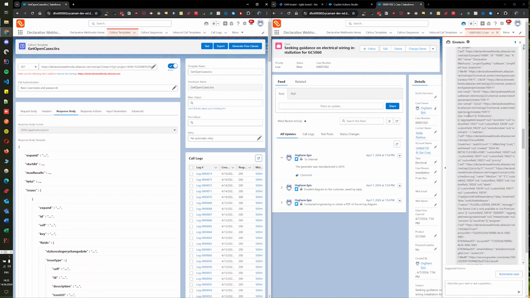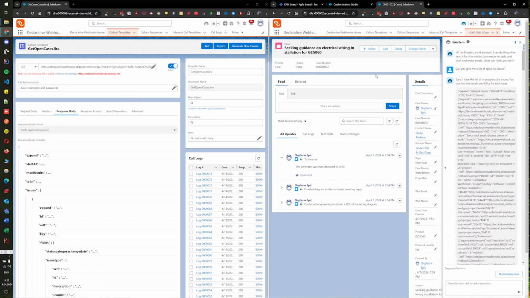While this is still in beta, I think it has a lot of potential, and a lot of applications where you can configure new integrations with Declarative Webhooks.